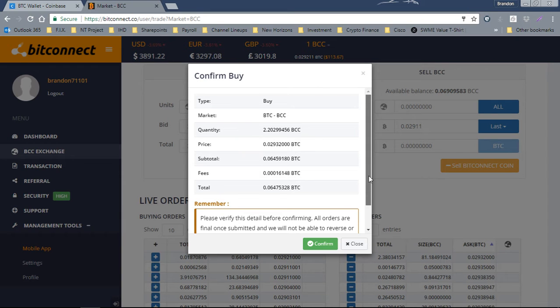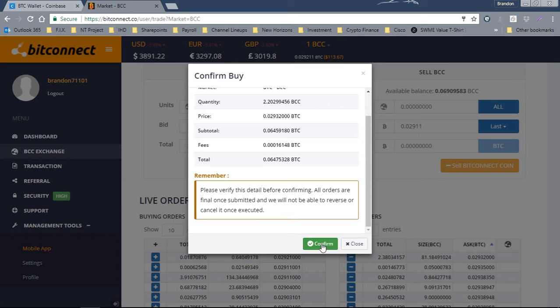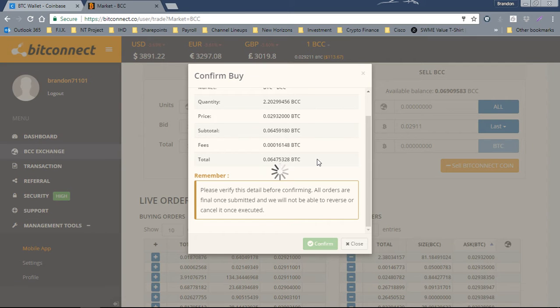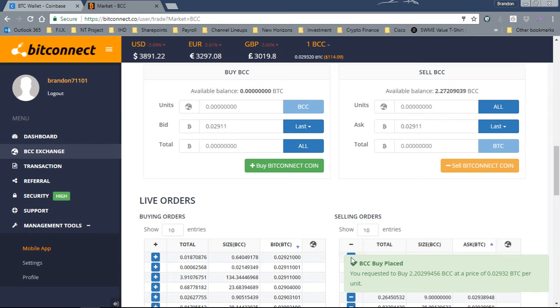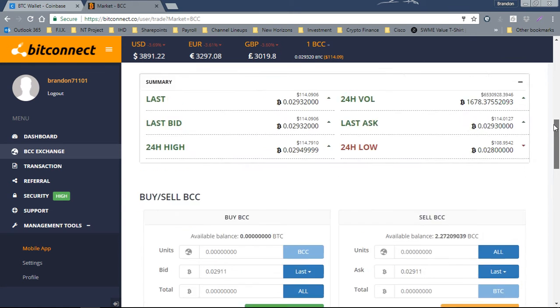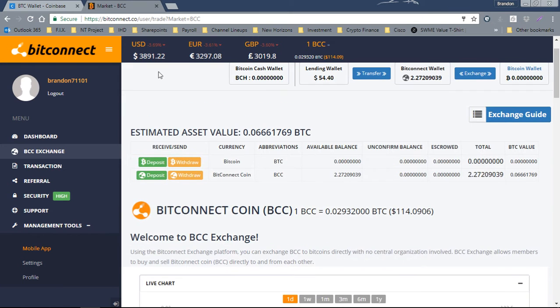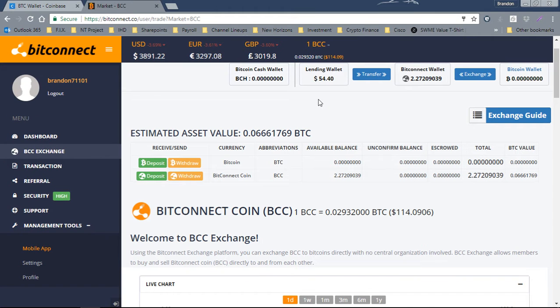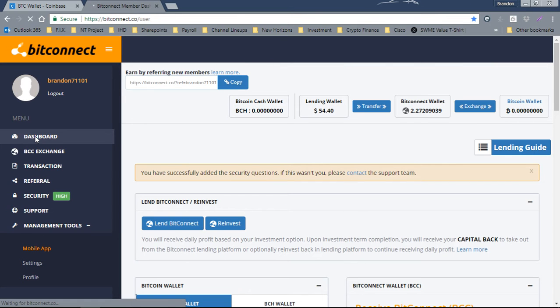So the next thing you do is click on buy Bitconnect. You can read all this if you want to. It's just confirmation. You choose confirm. BCC buy placed. Everything looks like it's all good to go. Alright. Now what we need to do is go ahead and go back to the dashboard. And you can see here it actually says 2.27 so on and so forth Bitconnect coins in my wallet.